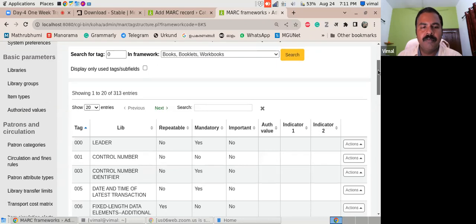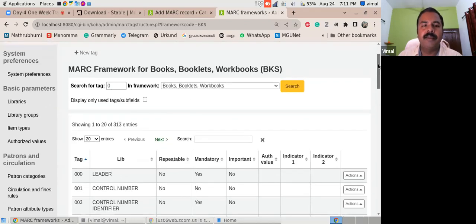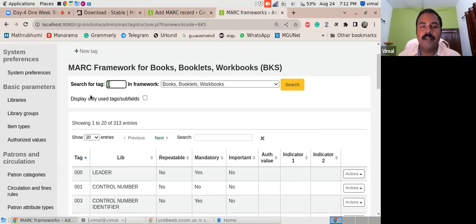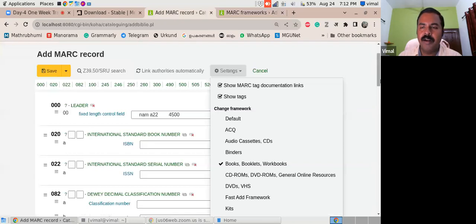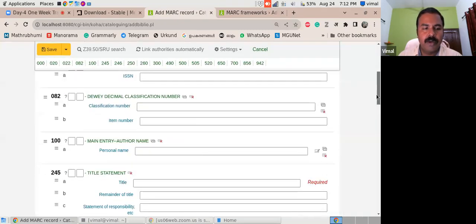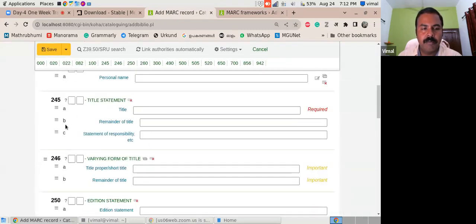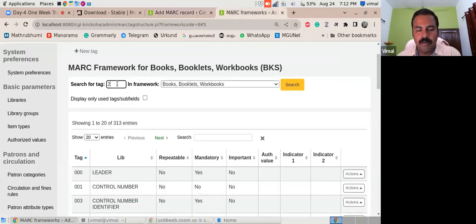It's a big list. If you want to make any changes, we have to search and find the particular field. For example, here 245 B we have to manage. 245 A means A for title, B for subtitle. Search for a tag 245, then click on the search button.